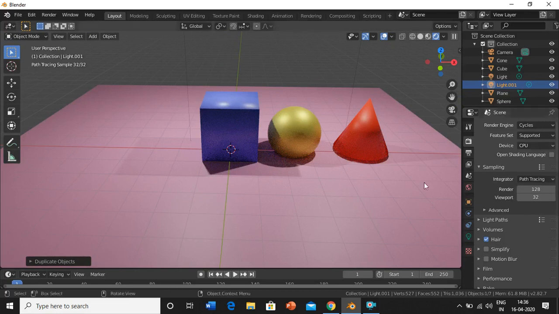So yeah, we learned how to apply colors to the objects. So this is it for the video. In the next video, we'll learn something more interesting. So thank you for watching.